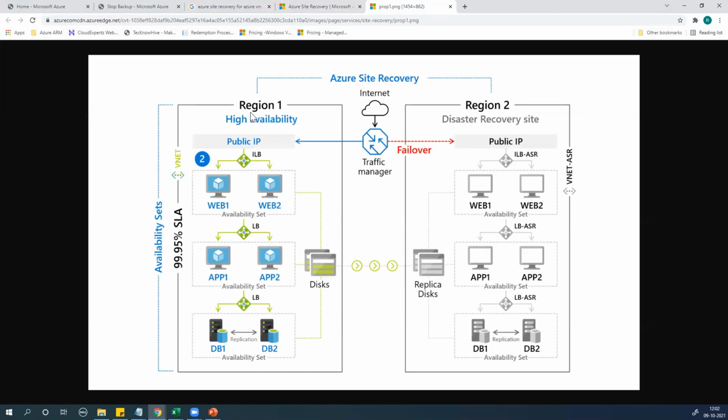So this is my region 1, which is my primary region. Let's imagine that I have a 3-tier application which has 2 web servers, 2 application servers, 2 database servers. It's a highly available application because the web servers are getting load balanced, application servers are getting load balanced, and in fact the database is getting load balanced. So I have 2 instances of each tier in an availability set.